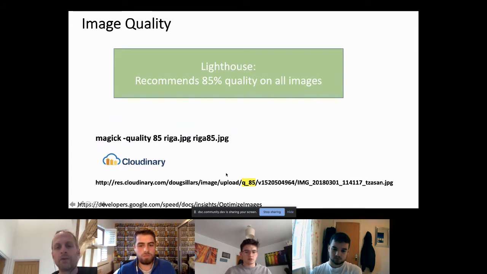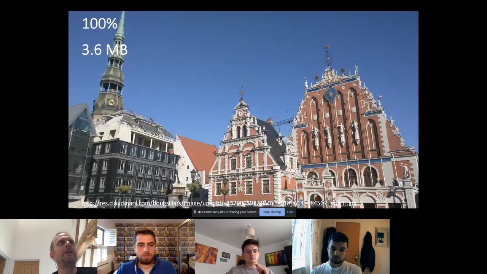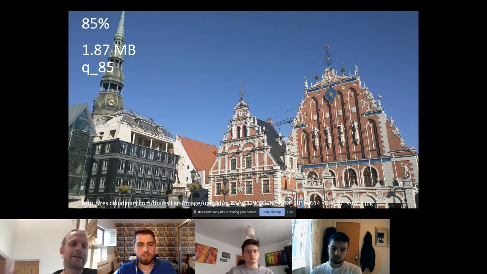So there are a bunch of tools that can save an image at quality 85. You can do this inside Photoshop, inside just about any image processing tool. And so I have this image that's 3.6 megabytes. I save it at 85%, and it's half the size, and you cannot tell the difference. So it makes sense, right? If you can't tell the difference and you can make it half the size, it's going to download twice as fast.